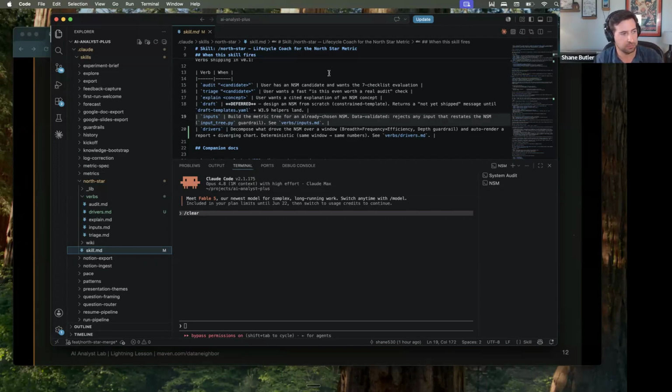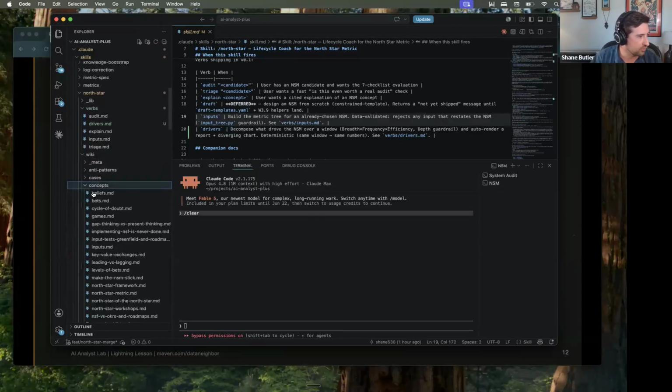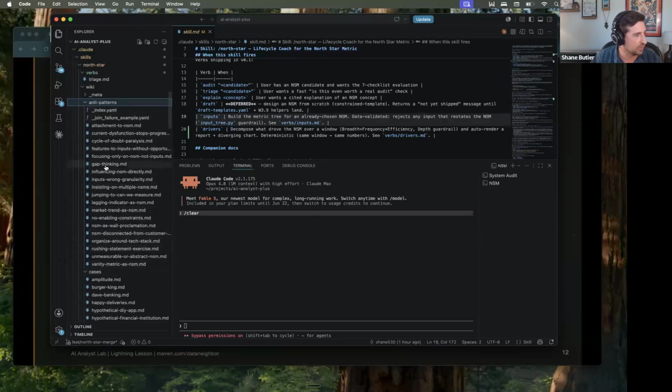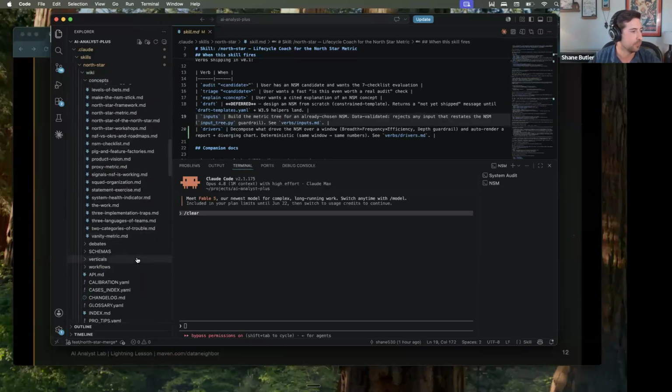Explain. User wants a cited explanation of a North Star metric concept. So this is a little bit different from where we went with this one. Rather than having just a single skill that has all the information in it, we have a whole Wikipedia of concepts and beliefs, of cases that point back to strong North Star metrics, of anti-patterns, right? Like gap thinking, insisting on multiple North Star metrics. So it's not just how to create your metric. It's all these things that happen in real life.